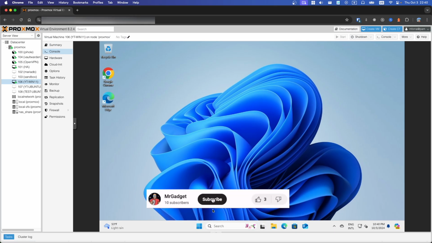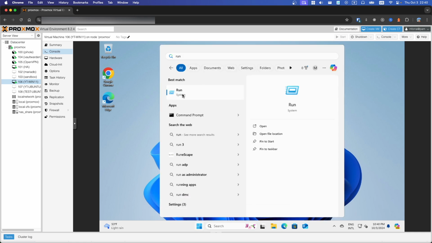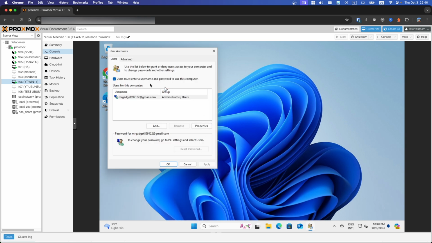Now go to Start menu, type Run. Now write netplwiz. Uncheck first option. Apply.